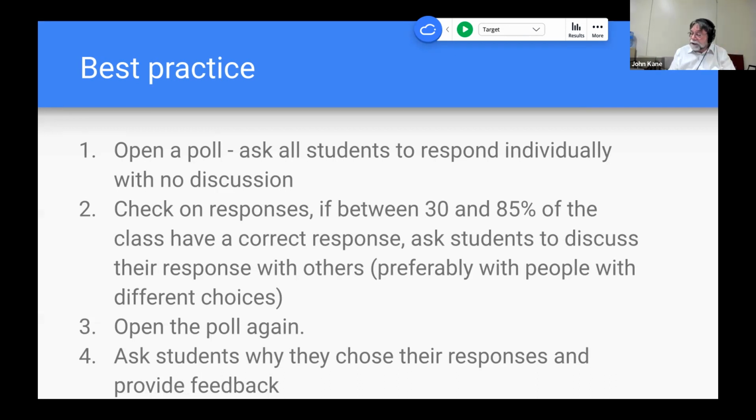Now, most people chose this. Does anyone see any problems with this argument, or why did you select this? So you can ask students to explain their choices, and then you reveal the correct answer after people have had a chance to explain why they selected what they did. Often you can also provide some feedback and say, well, have you considered this effect?